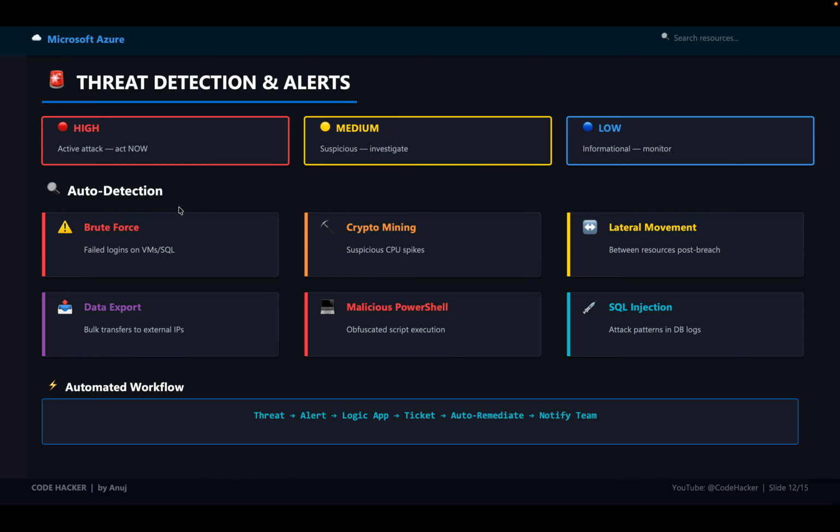It automatically detects brute force attacks, repeated failed logins, crypto mining malware, suspicious CPU spikes, lateral movement, an attacker jumping between servers after a breach, unusual data export to external IPs, malicious PowerShell scripts and SQL injection attempts.